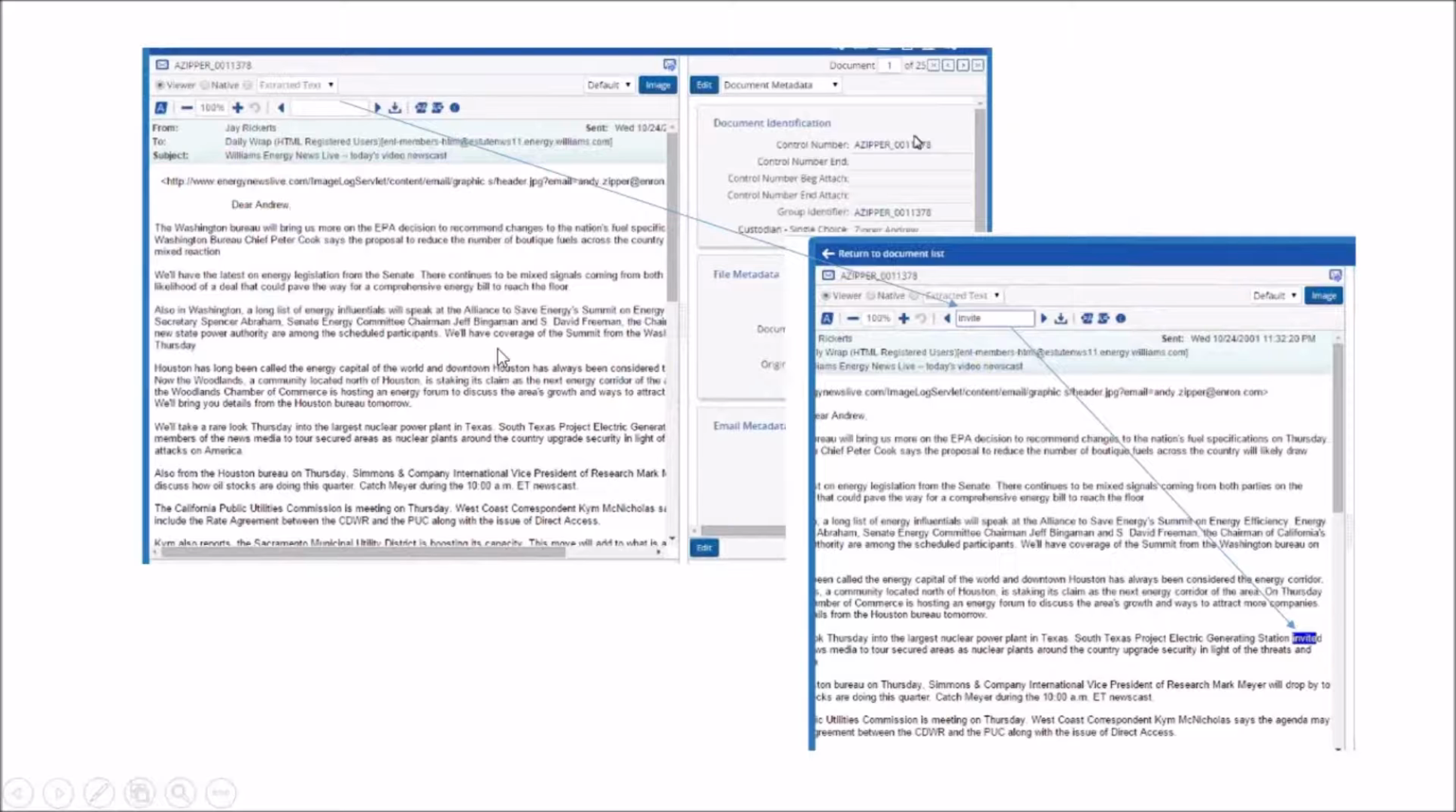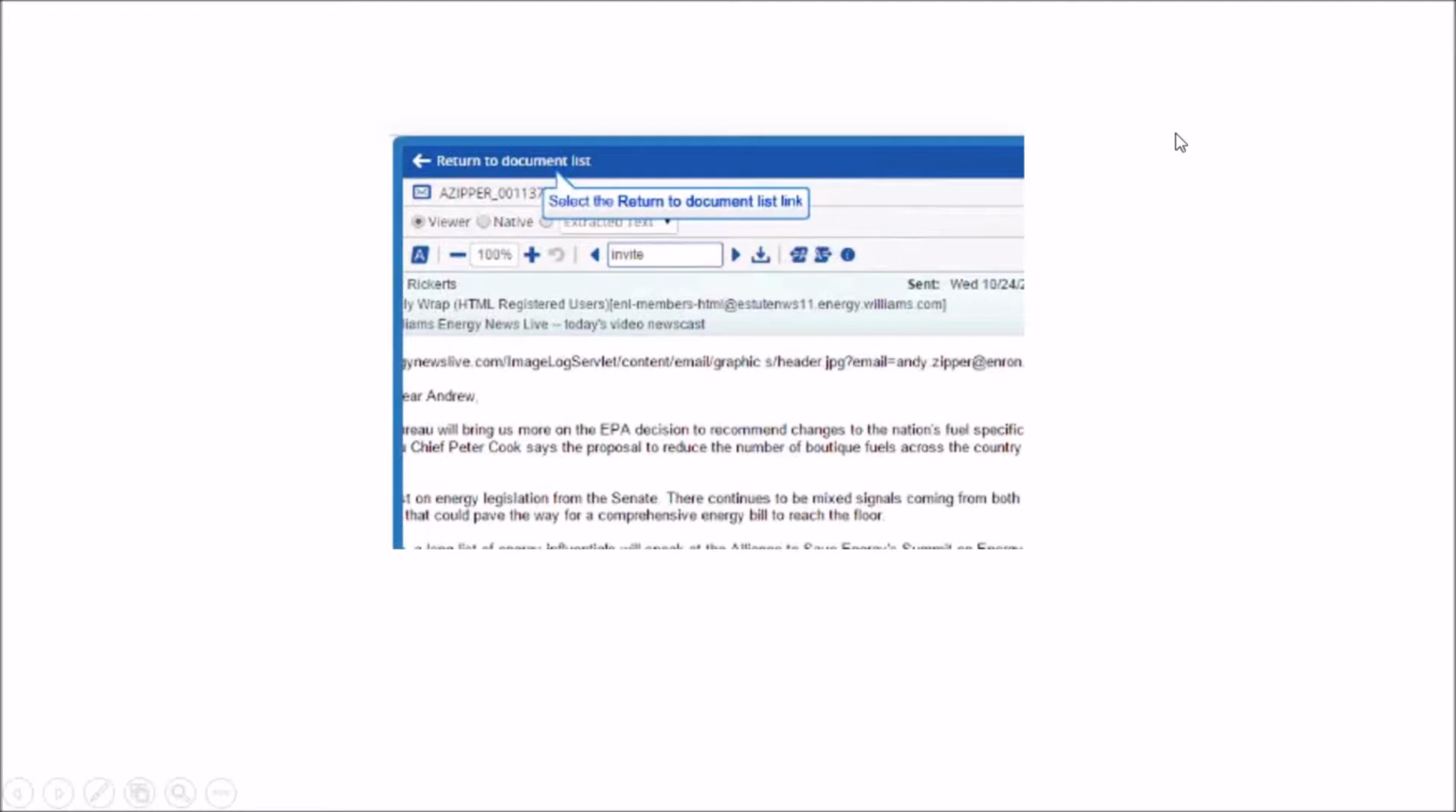If you want to actually go and find the word invite, we can type in here and it will go and find invite, that first part of the word, and it will find it and highlight it in the document. So you can type in invite, and we know that that document then contains that particular root word. And if it doesn't find invite, it will find other words that stem off of the word invite as well. And now we're going to return back to the document list.